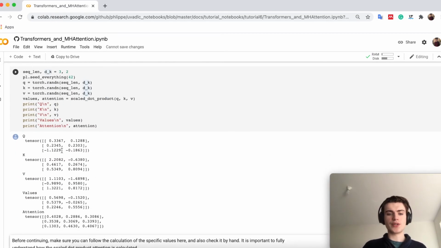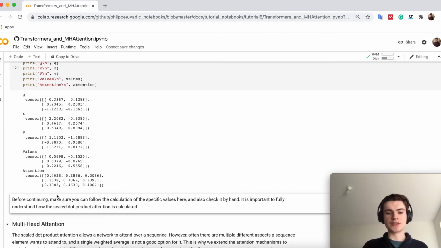So if we have the queries, the keys, and the values, we get an attention matrix, because each query basically gets one attention value per key. And this one is then used to create the output vector of values. If you're interested, you can check it by hand at least once, so you get familiar with what attention is here.